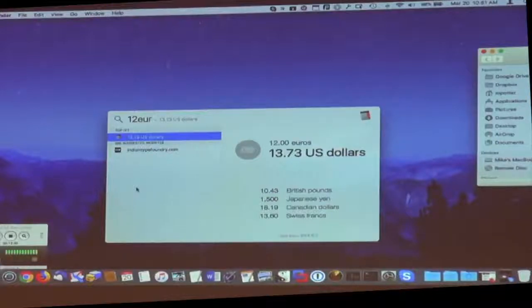Now, a lot of times folks use what I call those one-trick pony apps. You go into the Mac App Store and you download a currency converter, or you download a calculator or a dictionary or something like that. And while they're great, and some of those applications have more features than what Spotlight can bring to the table, for just basic currency conversion or definitions and things like that, Spotlight is awesome.